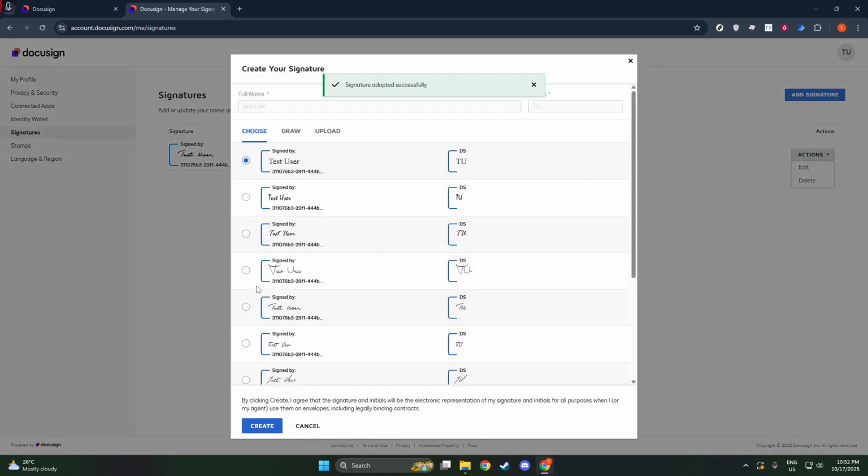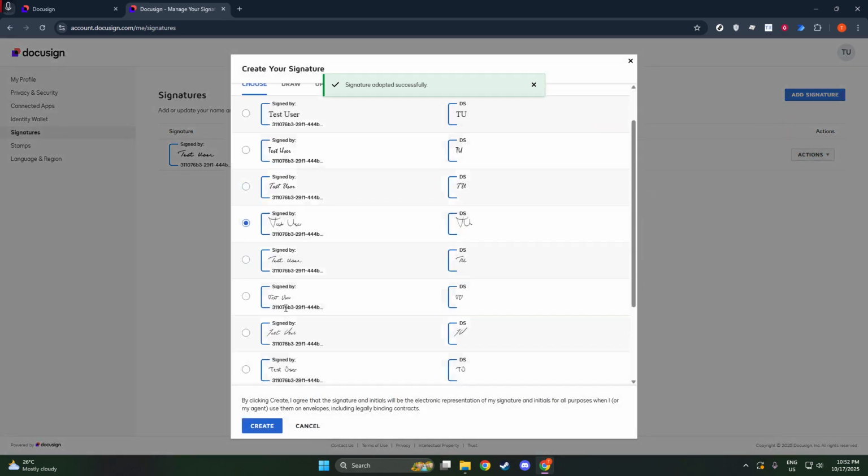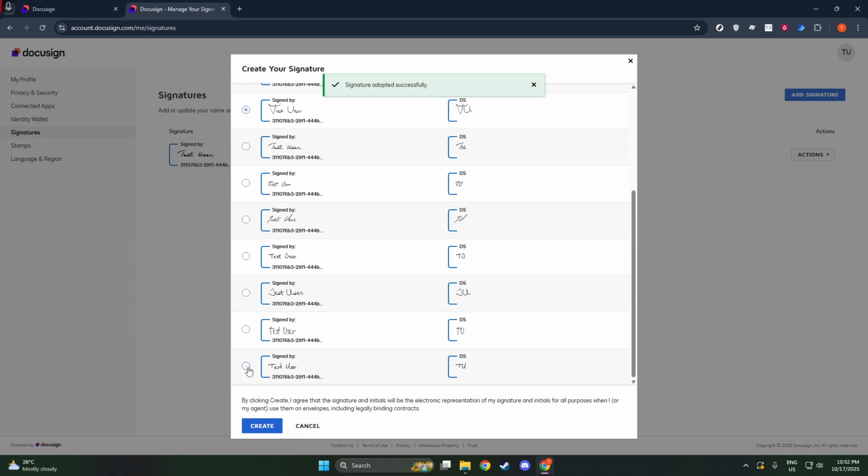Once you've made the desired changes and you're happy with how everything looks, don't forget to save your changes. Saving is a crucial step to ensure that all the adjustments you've made are implemented the next time you sign a document.